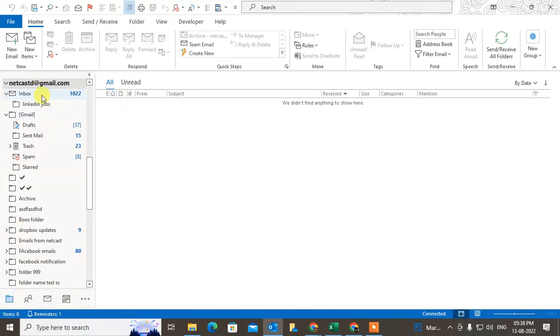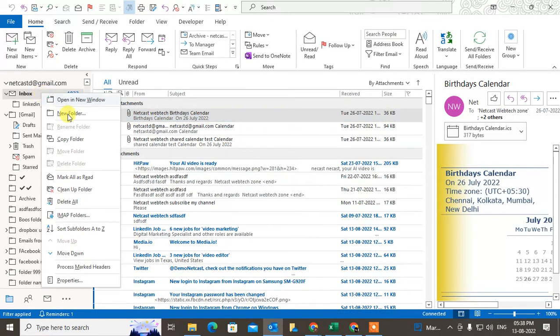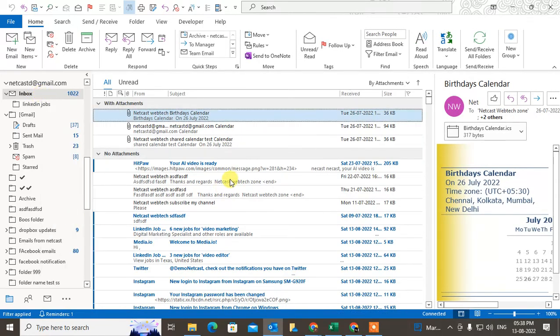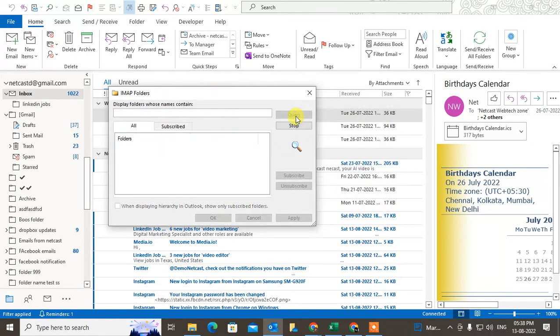And the second option, if you're using Gmail or Yahoo, just click on inbox, right click on it, go to IMAP folders, and a window will open. Just click on Query, then you can see all folders will be visible here. Now you just need to select which folder you want.